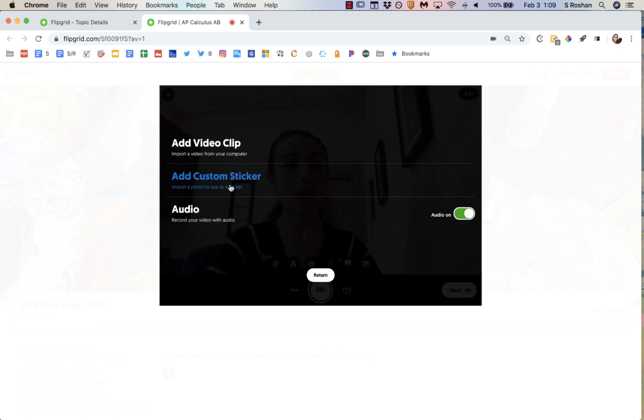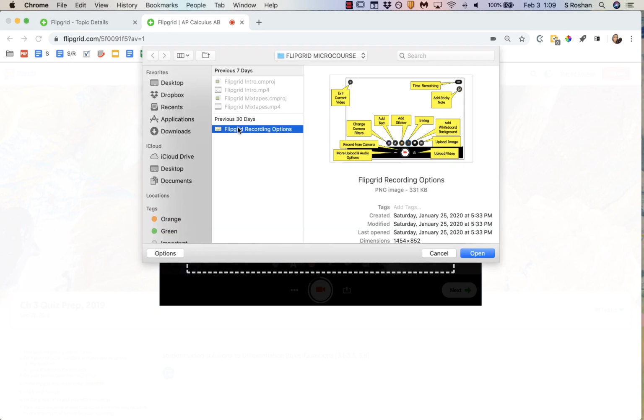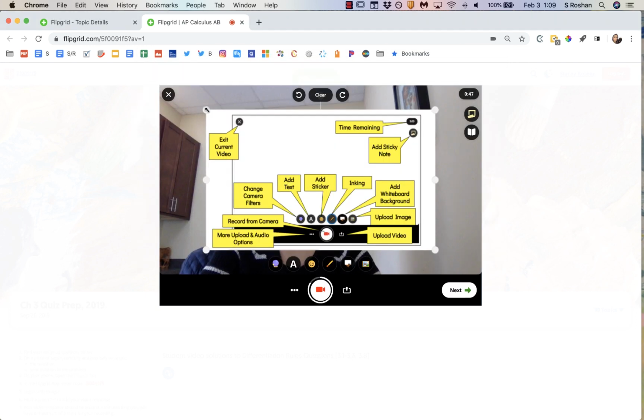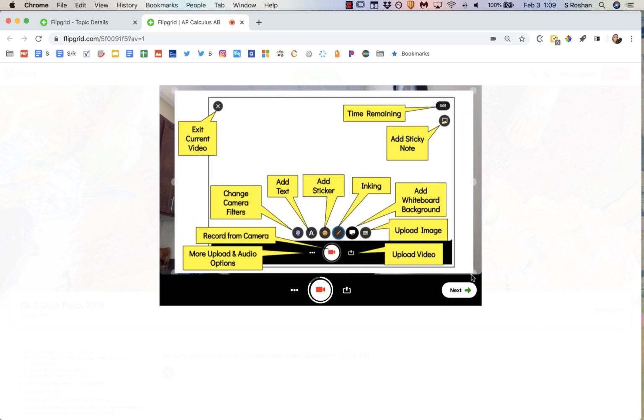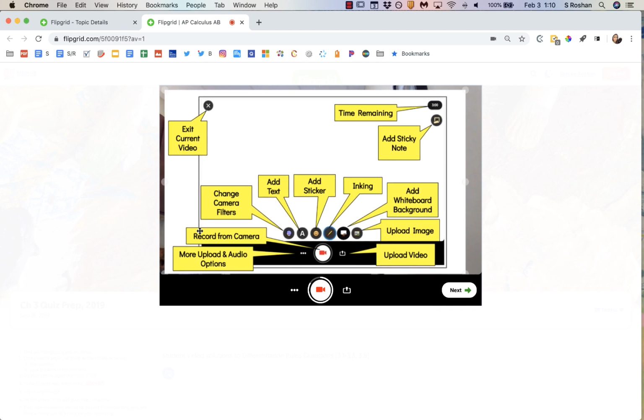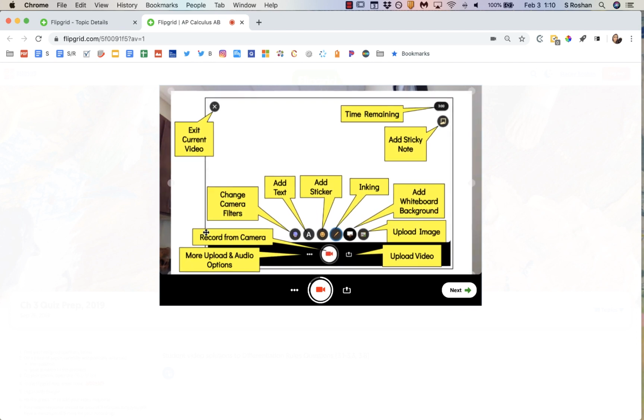So let's do add custom sticker and say I wanted to talk over a presentation that I had made or a clip that I had found on the internet. Here's a little clip that talks about all the different options that you have for recording in Flipgrid, and say that I wanted to talk over this. Well, what I can do is upload it as a sticker or an image first. So go ahead and set your scene.